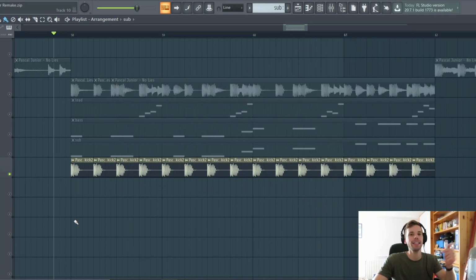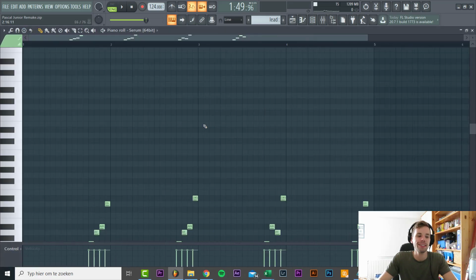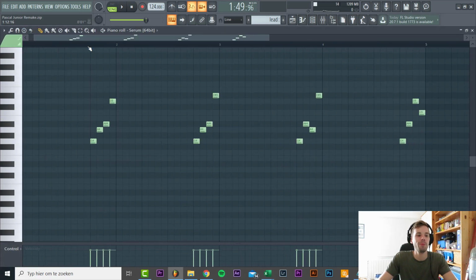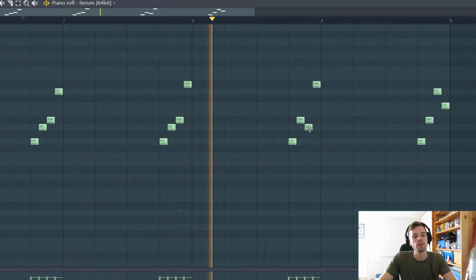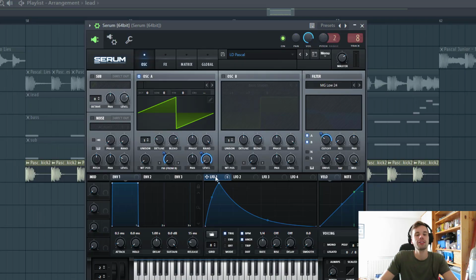So now let's dive into the lead sound. The melody looks like this. So basically those are small melodic fills, sounding like this. We start off with a saw wave, and instead of using the envelope, we routed LFO1 to the level, sounding like this.